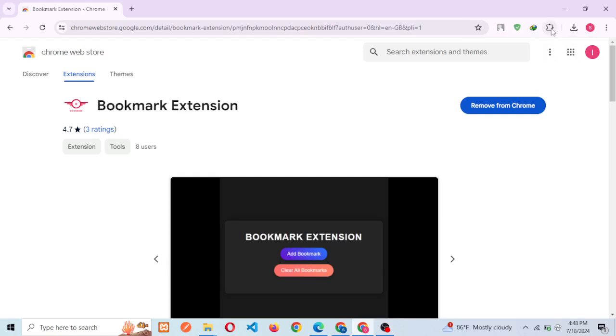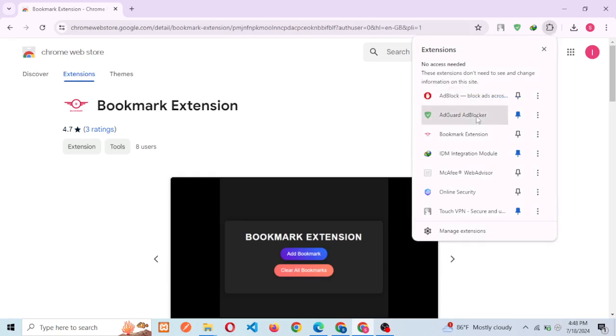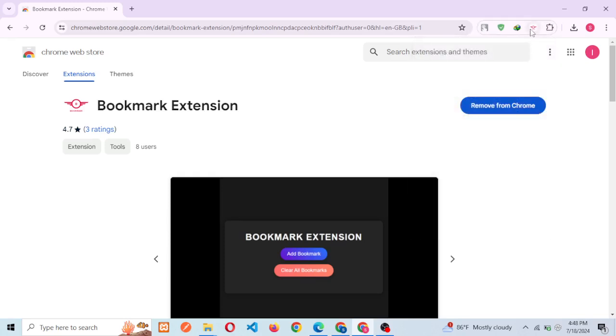Then go to this icon and pin this bookmark extension. Now it shows our bookmark extension. Now I am going to demonstrate how it works.